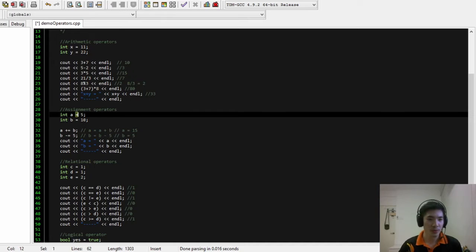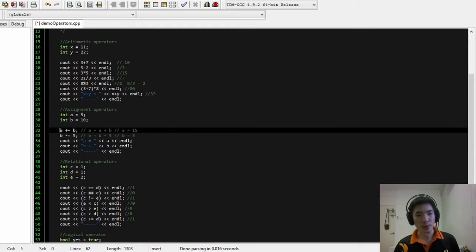This is simple enough. Next we have this statement right here, which is a plus equals b. What this means is it will take the variable on the left of the operator, which is a, and assign it the value of a itself, combined using the arithmetic operator that is put before the equal sign, with the value that is put after this assignment operator, which is b.